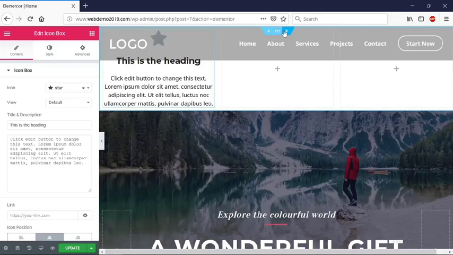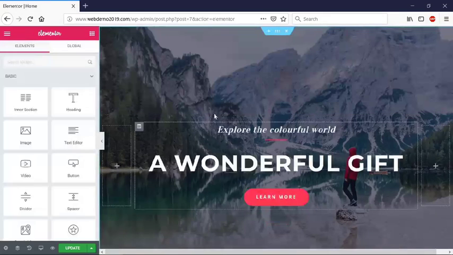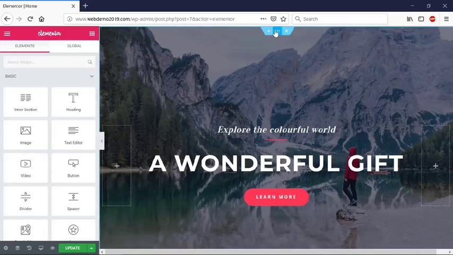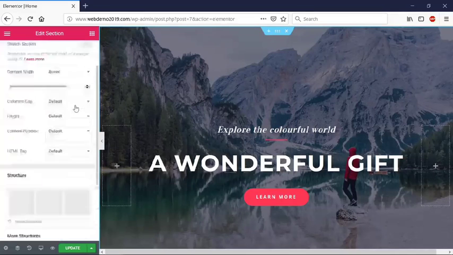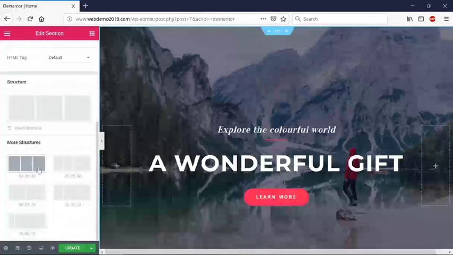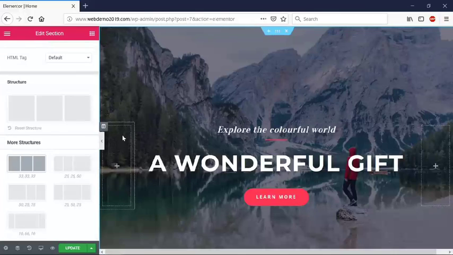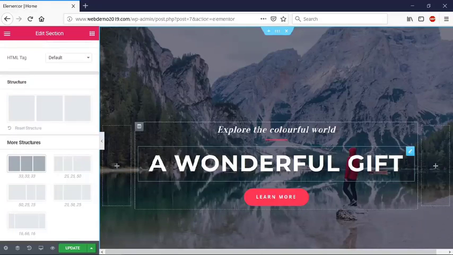So I'm just going to delete this section for now. And I'm going to start by just showing you the options for this particular section here. So you can change the structure as you can see there. Right now we've got 3 columns, 1, 2, 3. These 2 on the side are providing a little bit of padding so that this text doesn't get extended past that area in case it's a very long sentence.